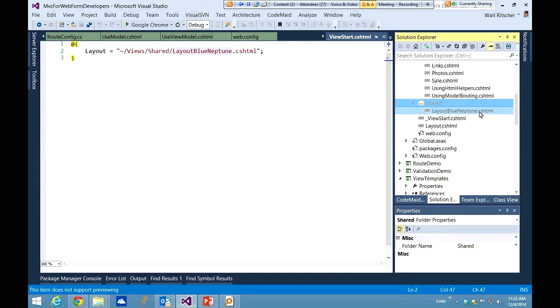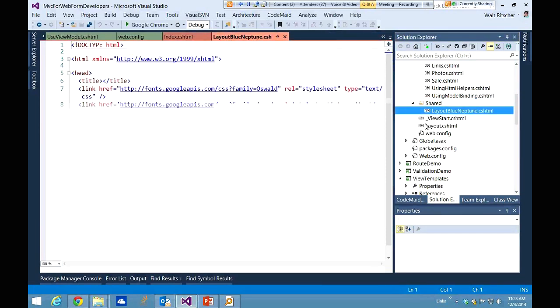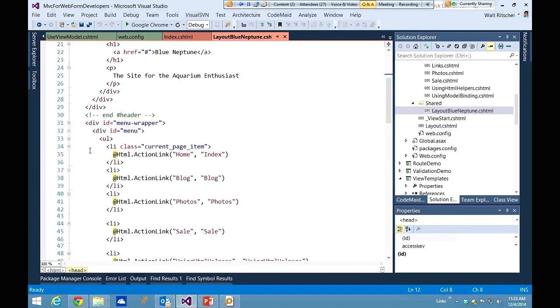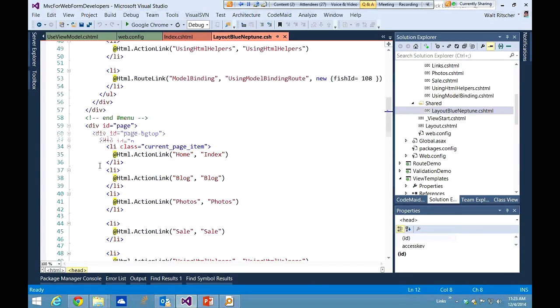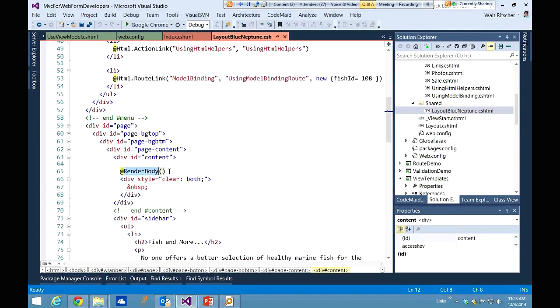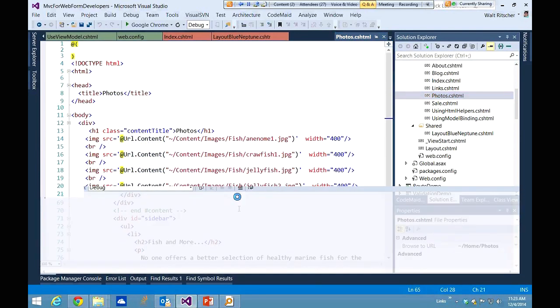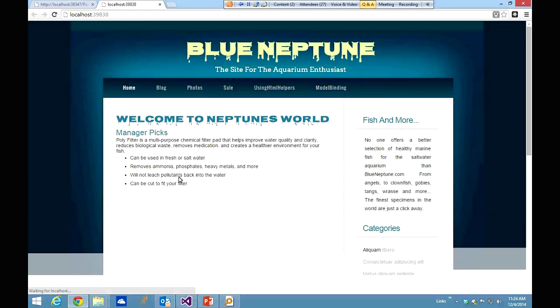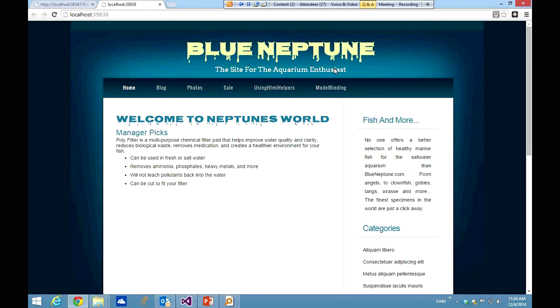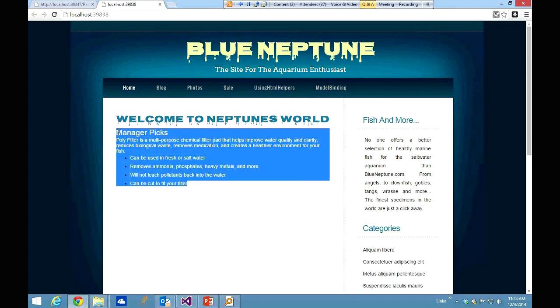Okay, but down here I have a ViewStart page. This is inside my Views folder, and that says, look, there's a layout page called LayoutBlueNeptune.cshtml, and this is the default. So any page that does not specify a shared layout will use LayoutBlueNeptune. And if you look in the Shared folder, you'll see this cshtml file here. And this contains my header, my body, a bunch of action links. These are HTML helpers here. And you see right here it says RenderBody. That is a little placeholder that says this is the point at which you need to render the output of the Index page, okay, or the Photos page, right?